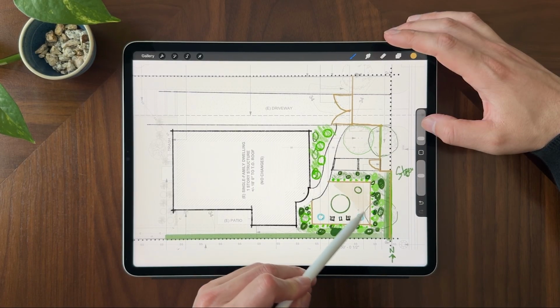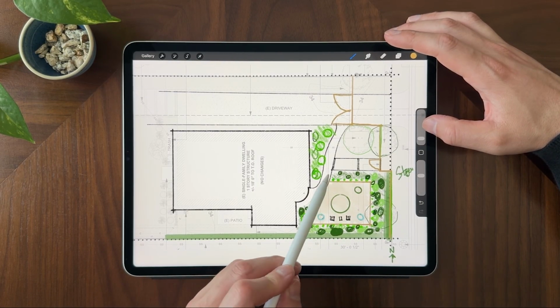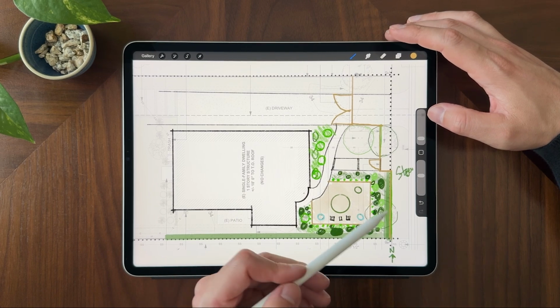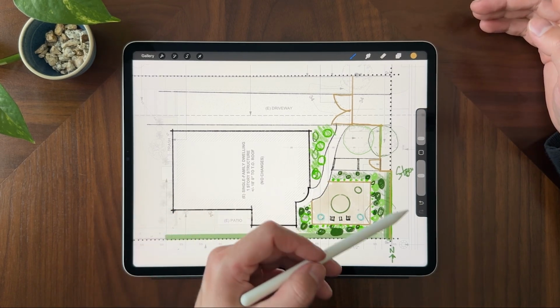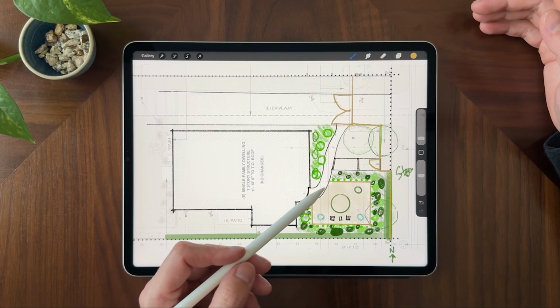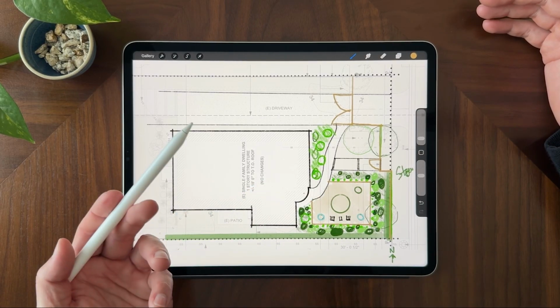And so in the end, you end up with the lush drought tolerant border contrasted against the usable gravel patio. And so we took something that was just a blank front yard that you would look at to create an actual usable outdoor space.